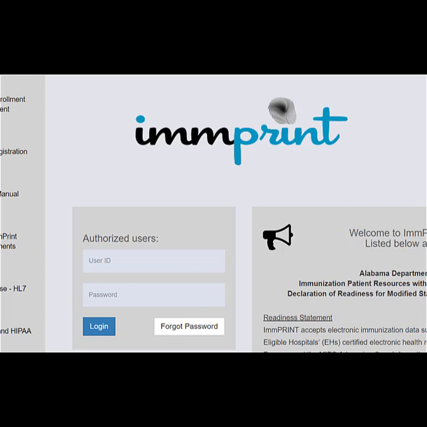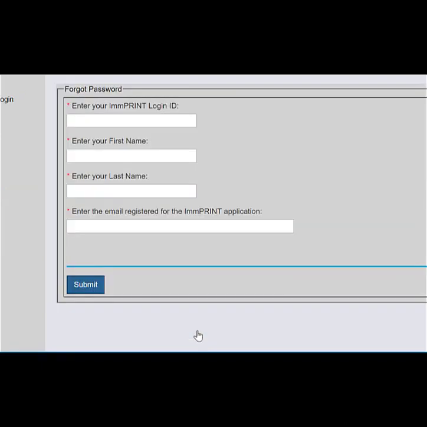In the event that an employee forgets his or her password, direct that employee to the login screen to use the Forgot Password feature. Here, that employee can recover his or her own password. Simply fill in the necessary information and click Submit.